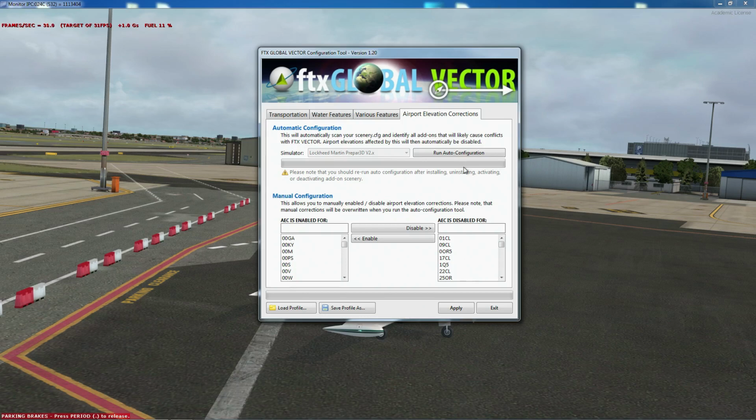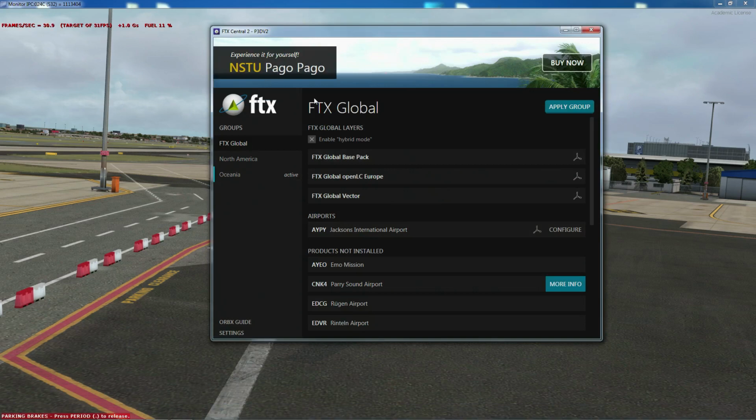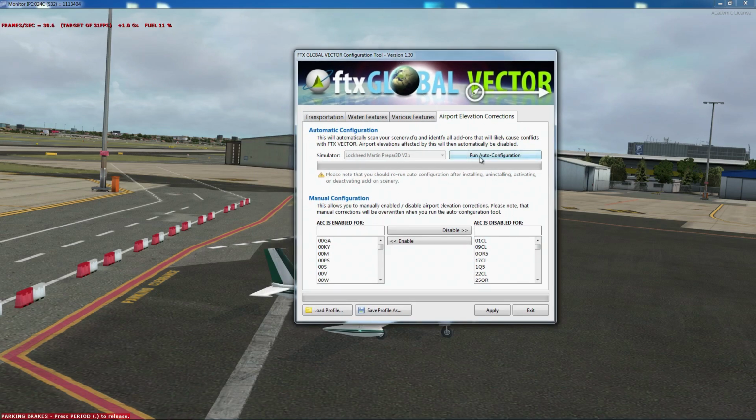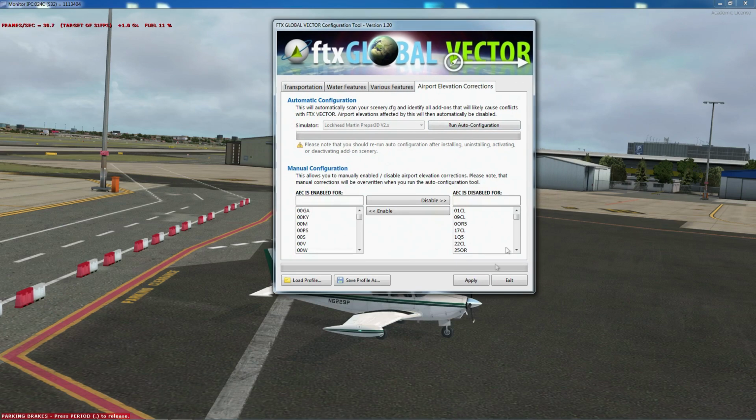Okay, so once you've done everything, you've changed everything in Central, you've done everything in your scenery config, where you've changed everything, ticked your airports, unticked whatever, then you come into your vector configuration. You say run auto configurator. That will run for a little while. And then make sure you click apply. It will prompt you as well to click apply, and you click apply.